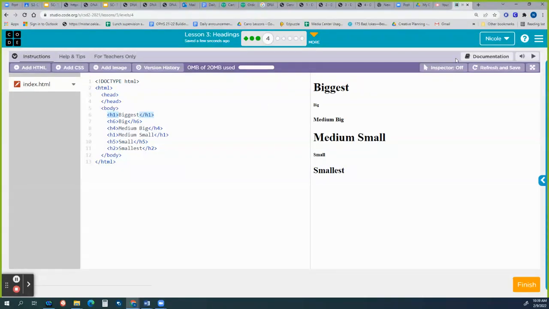So the next one, which says big, this one is H6. But I want this one to be the next largest, right? We want it to be ordered from biggest to smallest. So I should change my H6 to what? All right, somebody's saying in the chat H2. Awesome. Let's see what happens. And again, I'm just changing my code because we can do that.